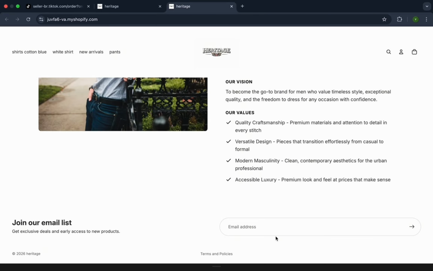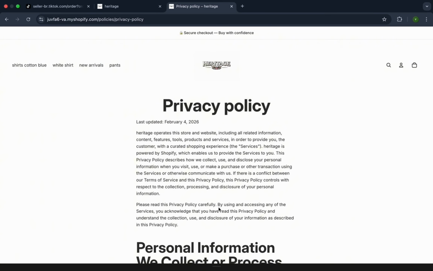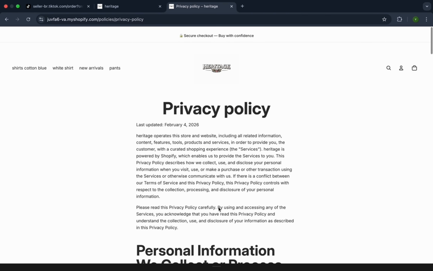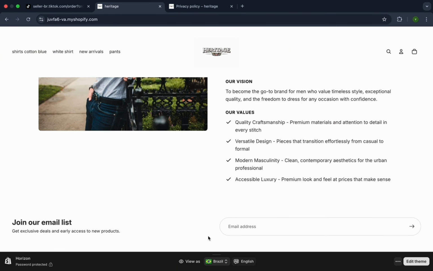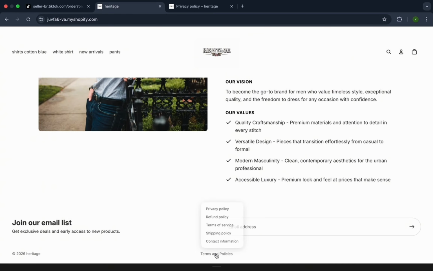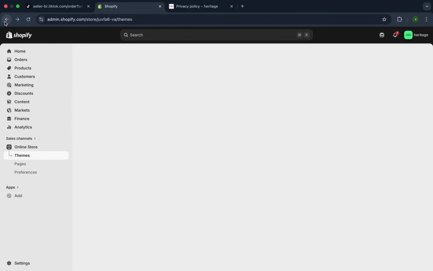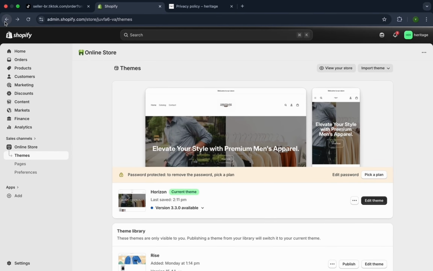So to see if this worked, we can go to our store preview, reload the page, and here under terms and policies, when we hover over it, we can see all of our policy pages right here, and we can click on these links, and then the policy will open up like this. Okay, so let's close this and then go back to our Shopify dashboard.